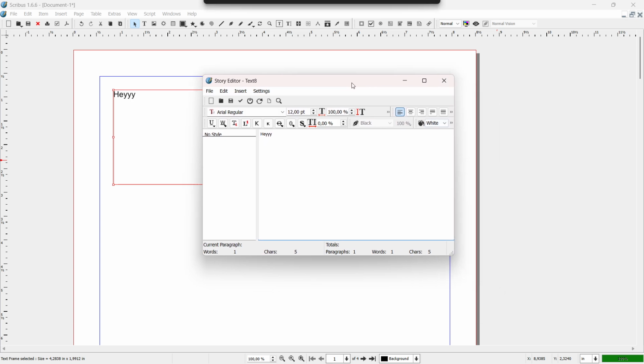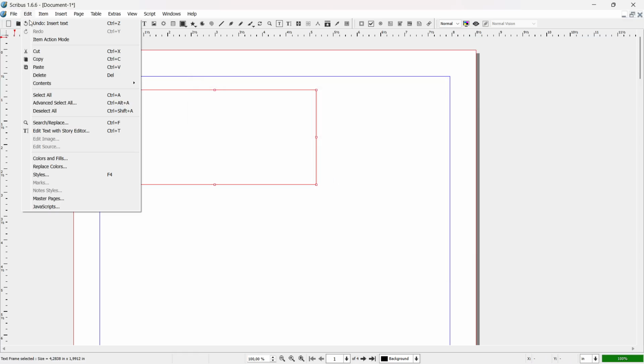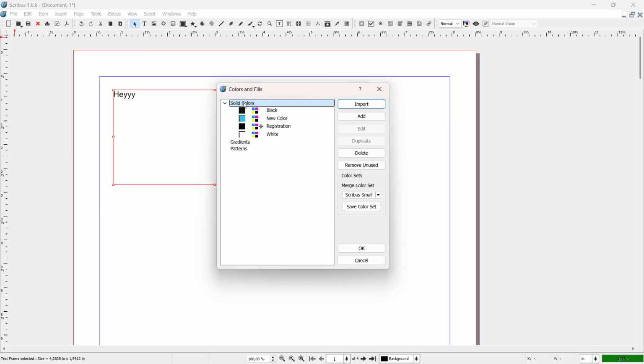However, you can still do it the way I'm going to show you right now, and you can then use that for coloring anything inside Scribus. So what you have to do is go to Edit over here, top left, and then you want to go to the bottom where it says Colors and Fills. So you want to click on here, Colors and Fills, and then from here you want to click on either Solid Colors, Gradients, or Patterns.